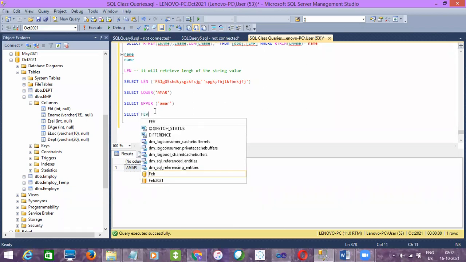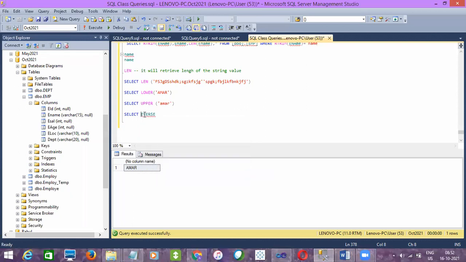Select reverse. So there is a function called reverse. Let's say you enter Amar, and then if you use reverse, it will just reverse the string from right side to left side. It will get the value here. See, R-A-M-A, right? It will just reverse the string. That's it.